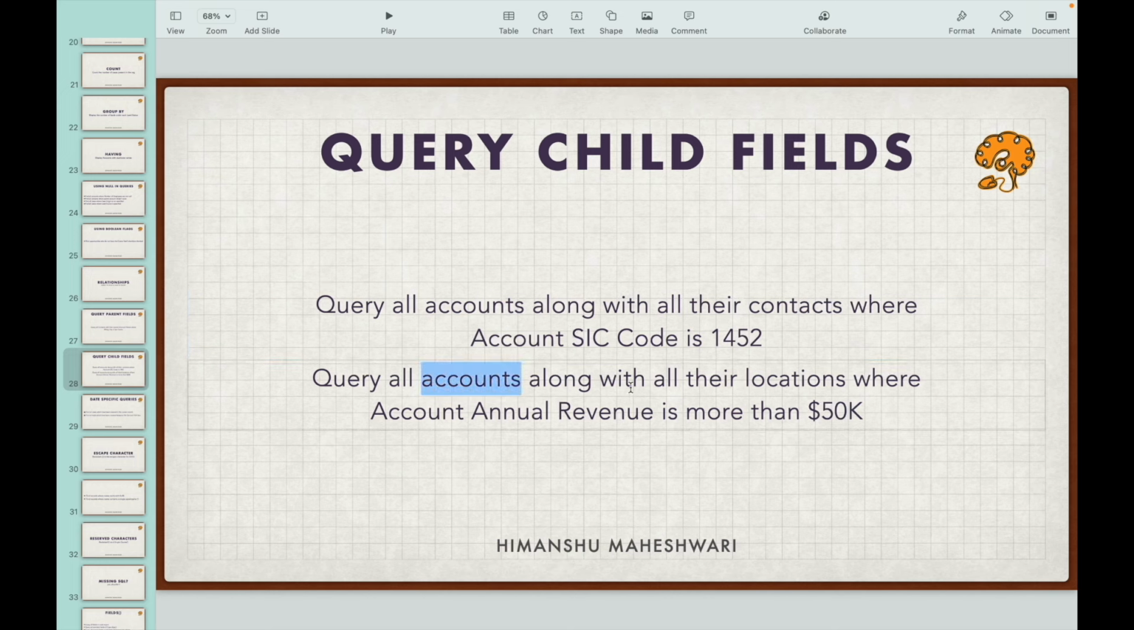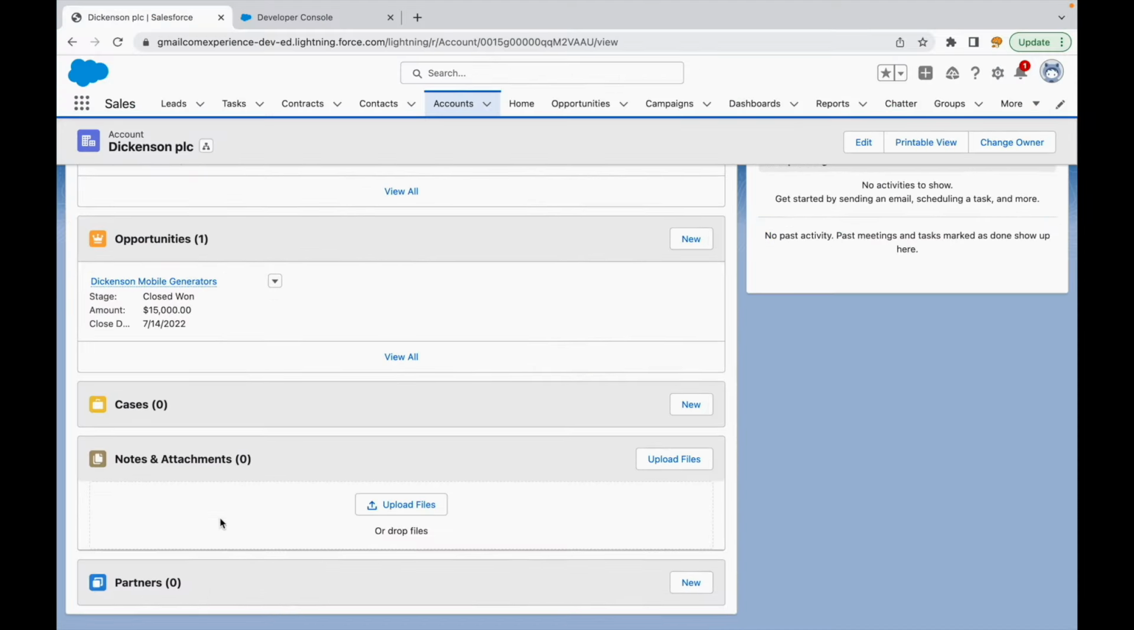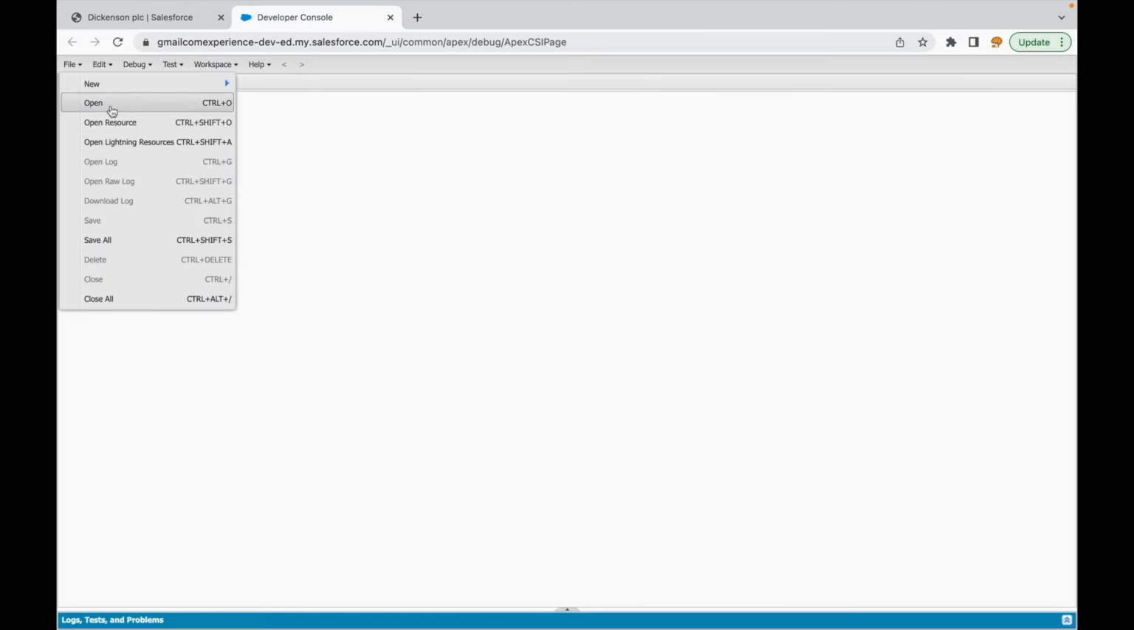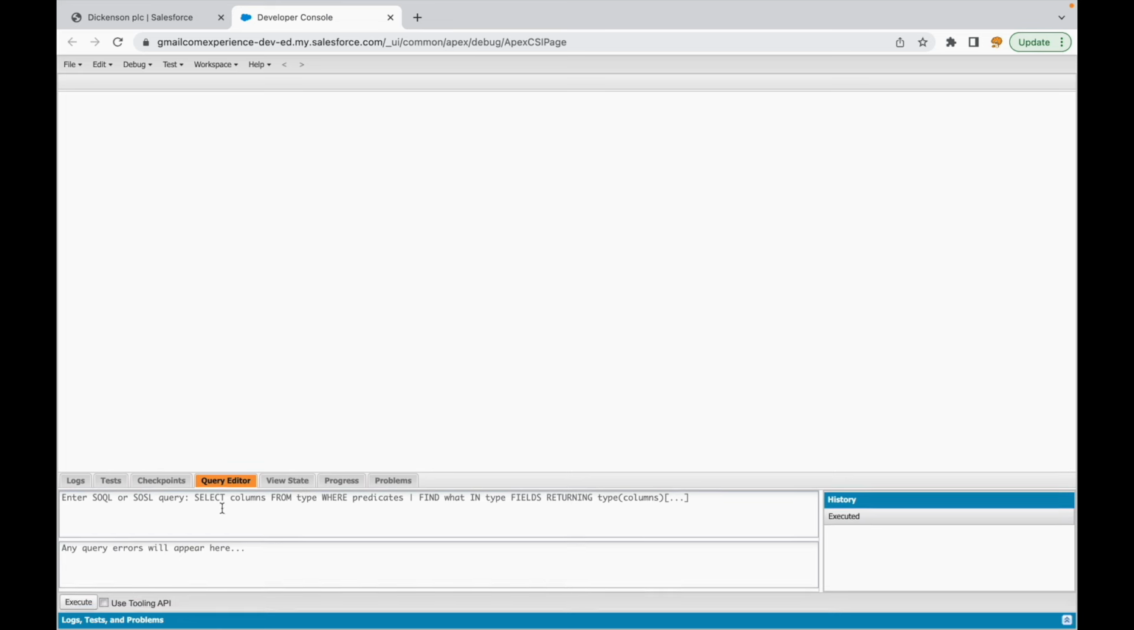Query all accounts along with all their locations where account annual revenue is more than 50K. Let me see if there's a custom object that I can show you. I might not have this available. Let's see. There is a custom object, but that's a standard object, right? The only difference with a custom object is that you have to use the relationship, and that would look something like this.